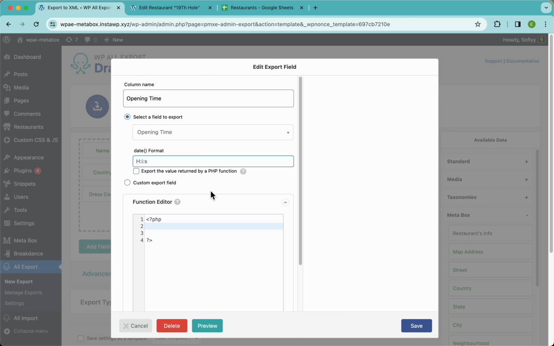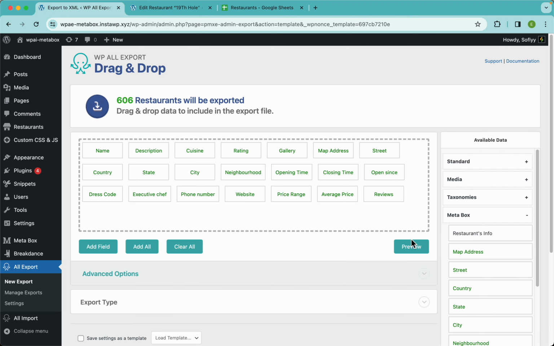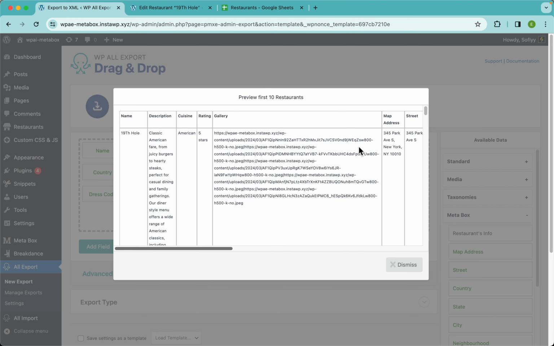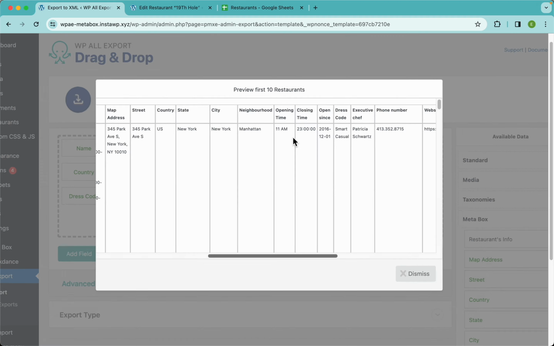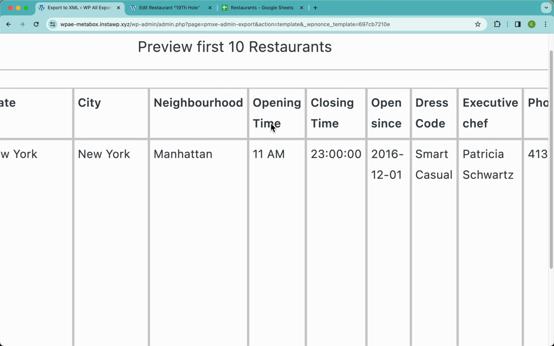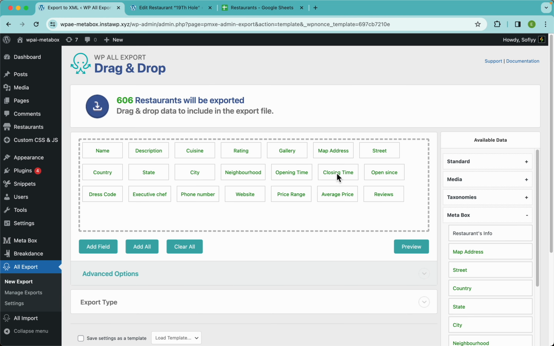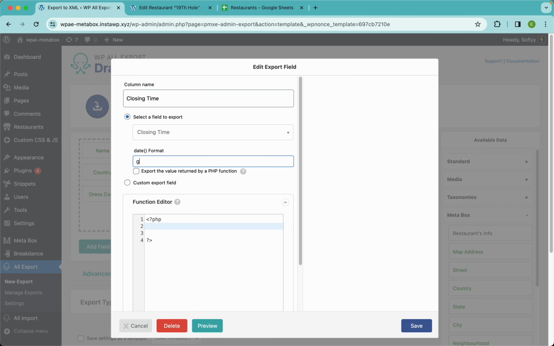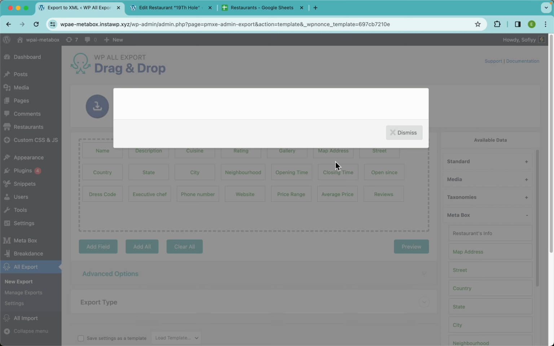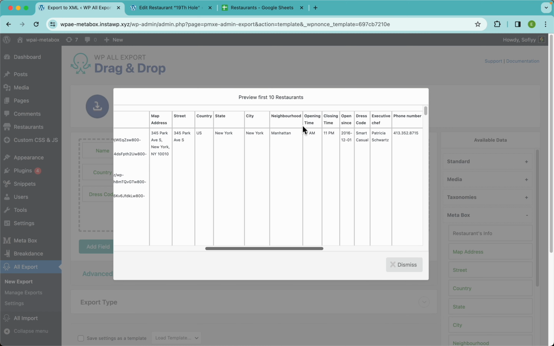Now, the format I want is this, G and A. So let me save and preview. So you can see the difference, right? So here is the one we modified, right? Opening time, and it says 11 a.m. And the closing time is 11 p.m., but it has the default format. So let's change that. Dismiss, closing time. And here we're gonna type in again, GA. Save, preview, and there you go, right?